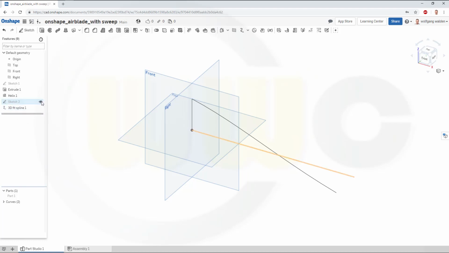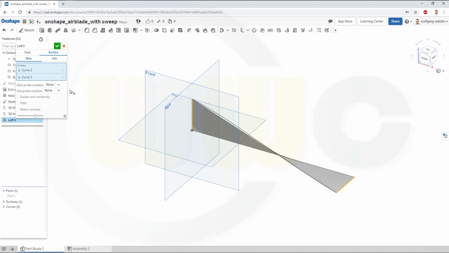Just show it. It has been hidden. Go for another one from this point to that point. Confirm. Now I can do a loft. So loft, surface, this one and that one. Now I can go for guides. One guide, second guide, and confirm.